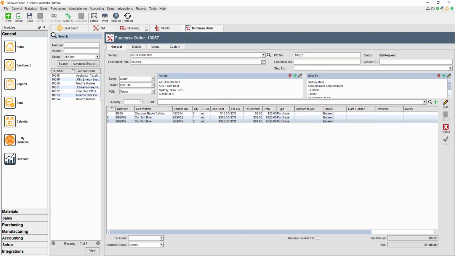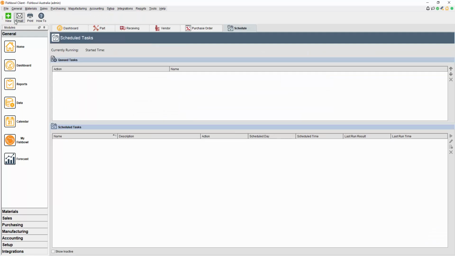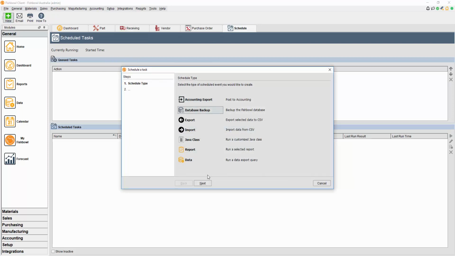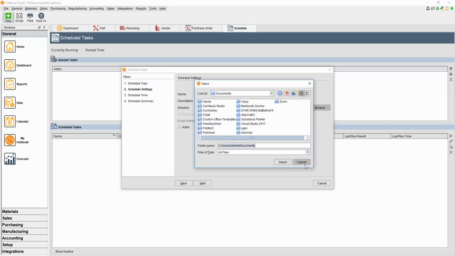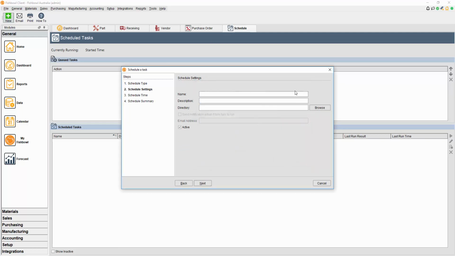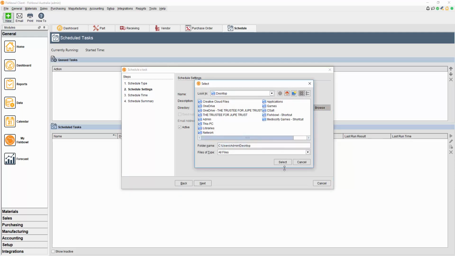Quick tip and important bit of information: before you import any data sheets into Fishbowl, it's always good to set up and run a database backup. So we can go into Setup and Schedule, and go New, and then Database Backup, following the prompts through to naming it and selecting the file path for where to go. So we'll just call it that. Select our directory, we'll put it on the desktop today.